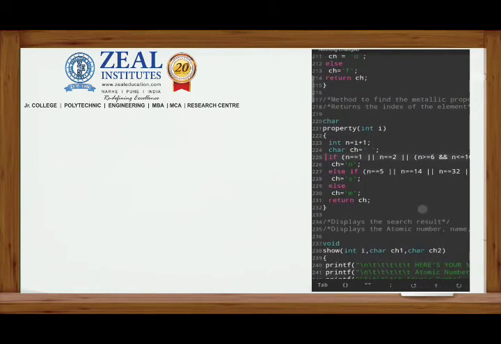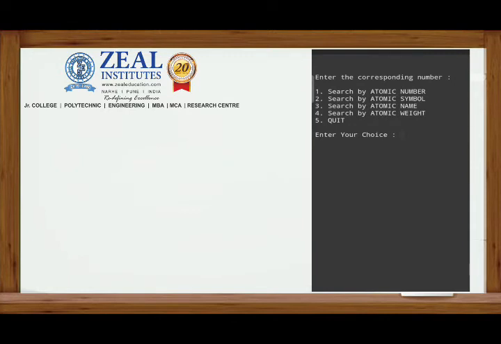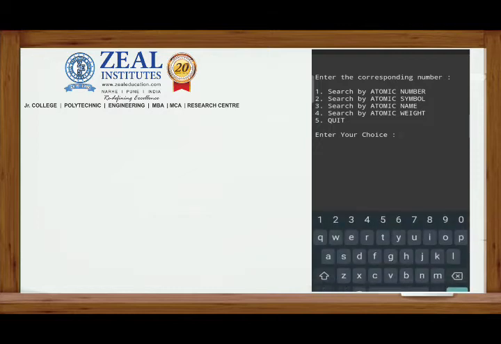Now let's see the output. Here we can search by atomic number, atomic symbol, atomic name, atomic weight. So here I put 1. Here we are asked to enter the atomic number which we want to search for. So I put 2.